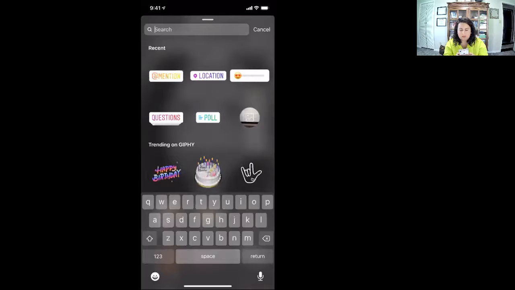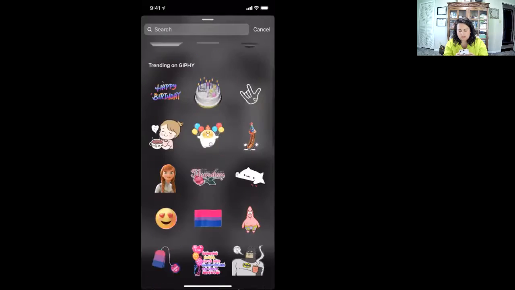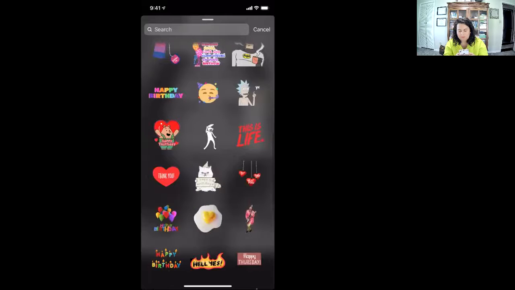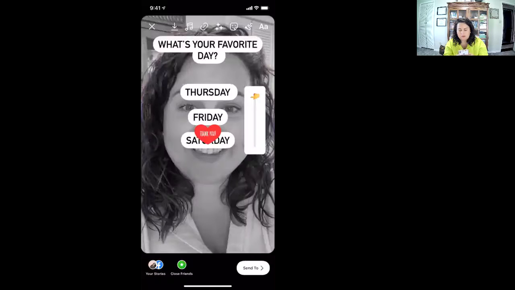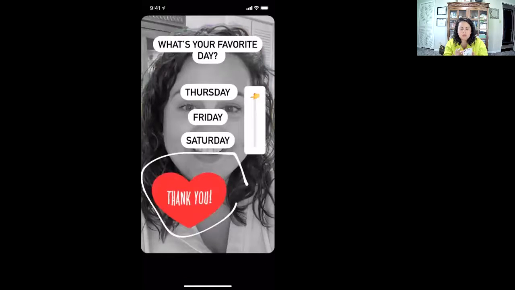Whenever I type in the search bar, it shows you trending GIFs that are available, and you can pop those on your post as well. And then finally, the last two allow you to really add text and drawing. So, I mean, this is essentially drawing.